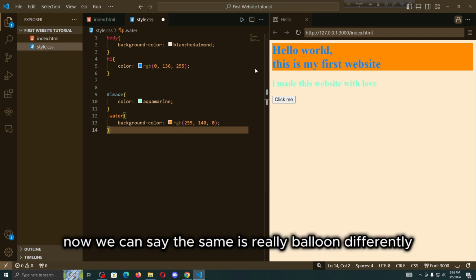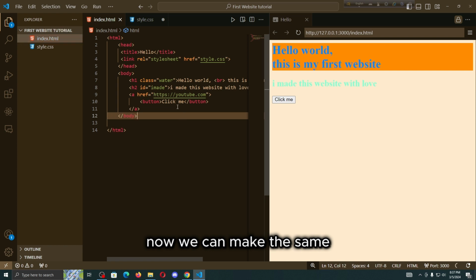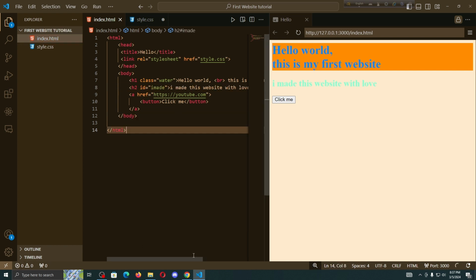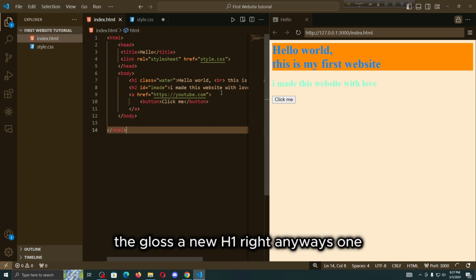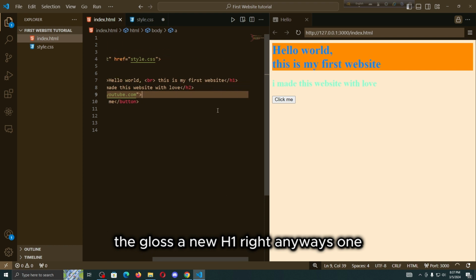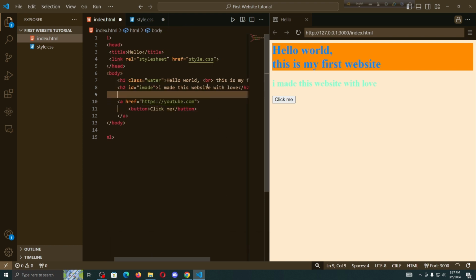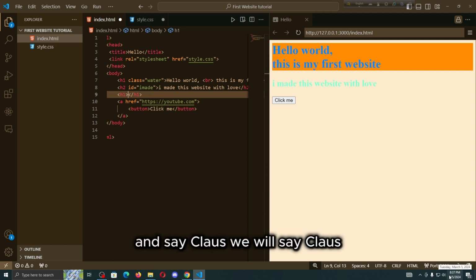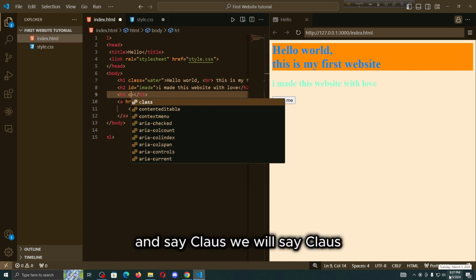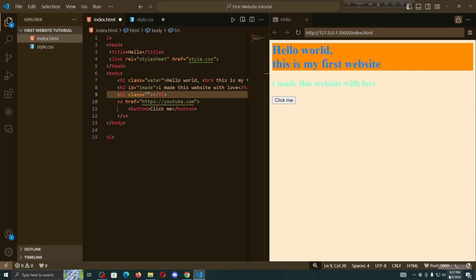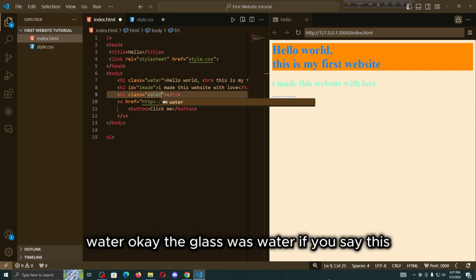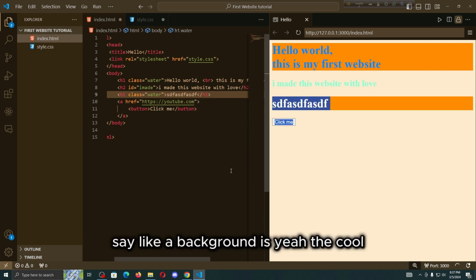Now we can see it's really colored differently. Now we can make the same class a new h1, right? A new h1. Now we're making a new h1. You can say class, we will say class water. Okay, the class will be water. If you say this, see the background color.